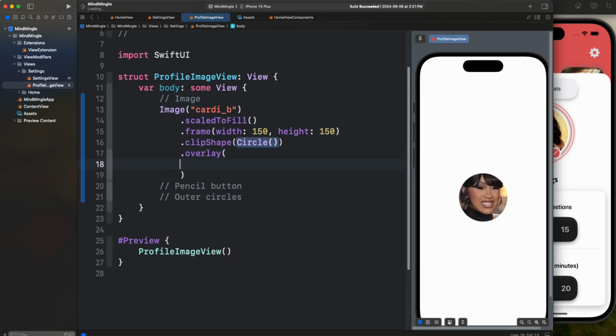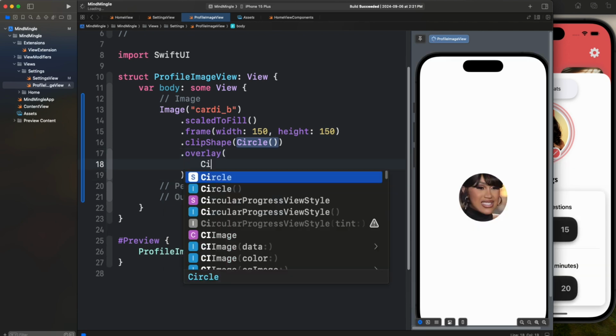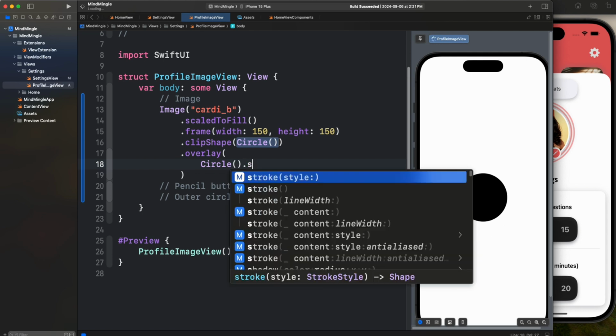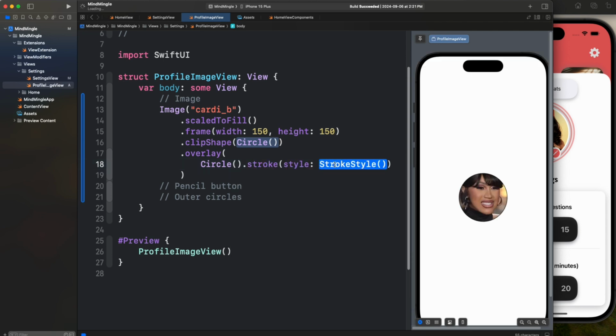And inside this overlay, we want to add this circle. Normally we are supposed to see a circle, but here we only want the stroke. So let's go ahead and add this stroke. For the color of our stroke, we want to add the color white. Because we have a white background, we are not able to see this circle.